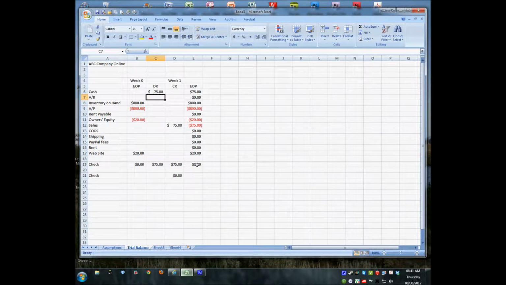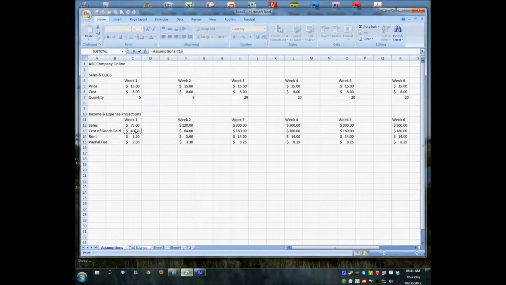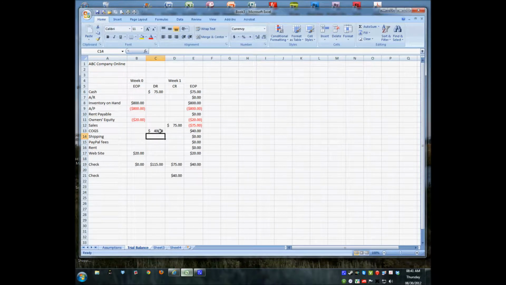Notice these two are the same. This is 0, this is 0. Everybody's happy. Every time we have a sale, we also have a matching cost of goods sold. So we'll put in equals. We'll come back here, pick up our cost of goods sold. This time, notice it's a debit. And this one reduces our inventory on hand. Okay, see there, it reduced our inventory on hand.